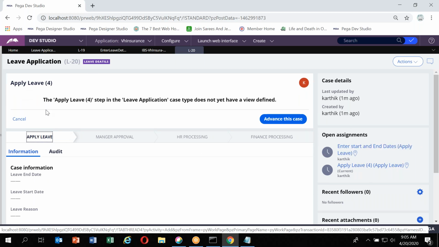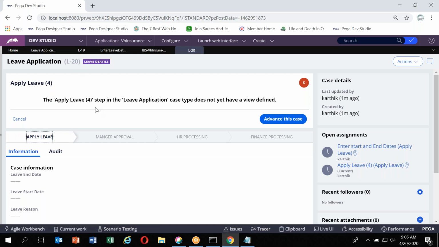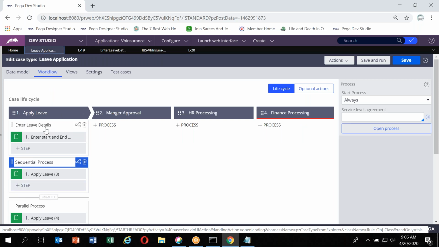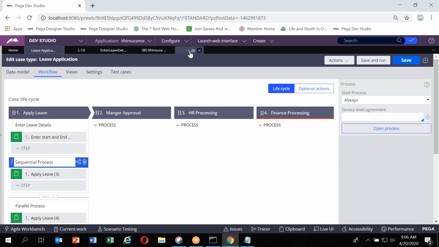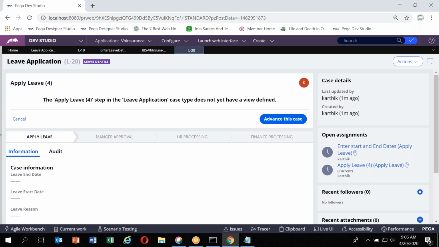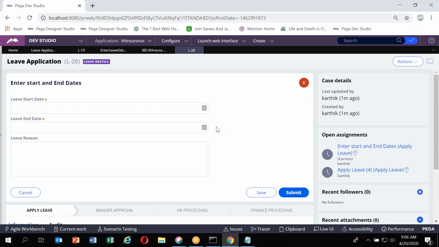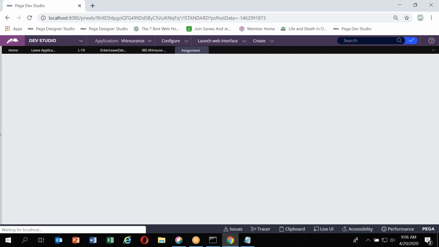First of all, let's see which process has been invoked, which process is shown on the URL. It is the 4th one. With some logic behind the screens, it will show either this or this. Now how many open assignments are active? There are 2 open assignments. One is enter start and end date. This one is active and this one is active.